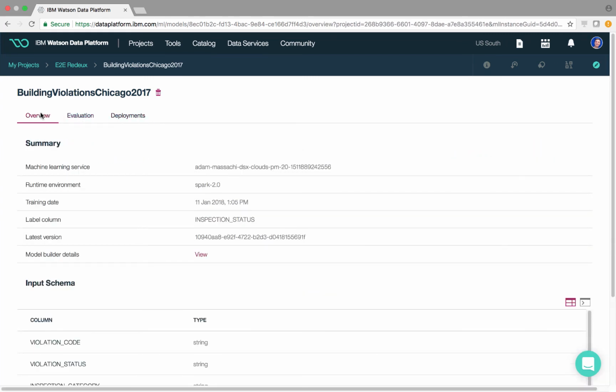So this is a pretty powerful feature on Watson Data Platform. I encourage everyone to start a project, make a model, and enjoy exploring.